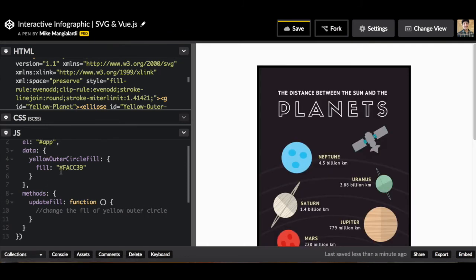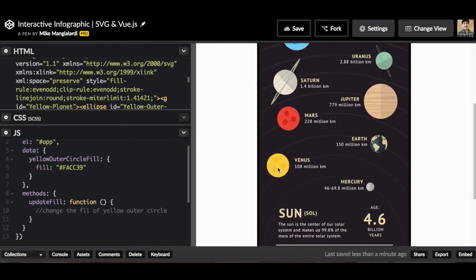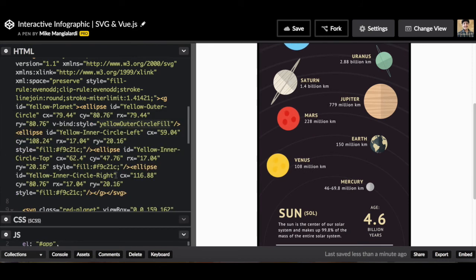So I mentioned that we want to change this when a user clicks on the outer circle. So how do we do that? Well, we have to put in an event handler, which thanks to Vue.js is actually really easy. So let's find this ellipse tag. So here is yellow outer circle, which is the one that we want to control.